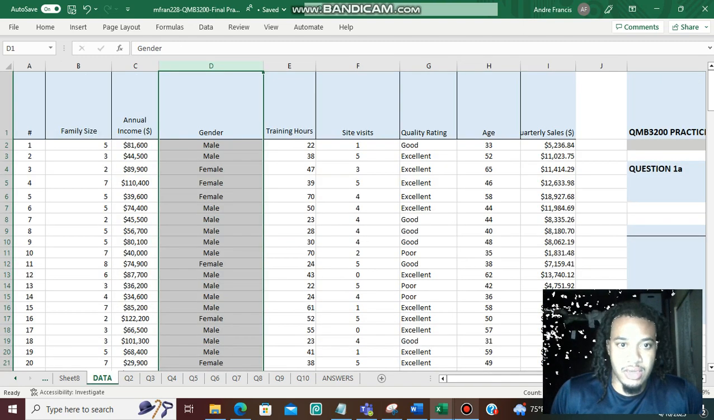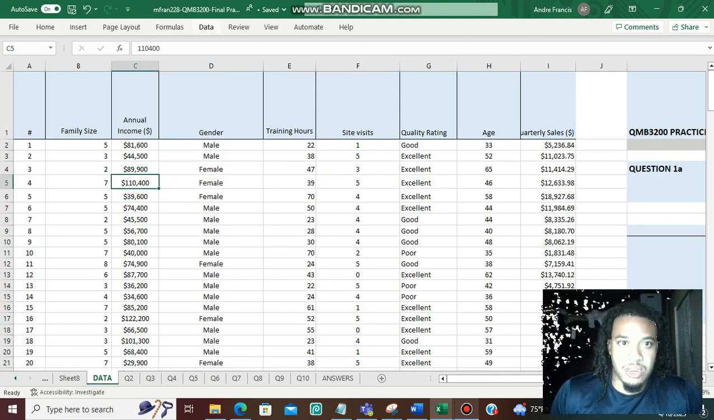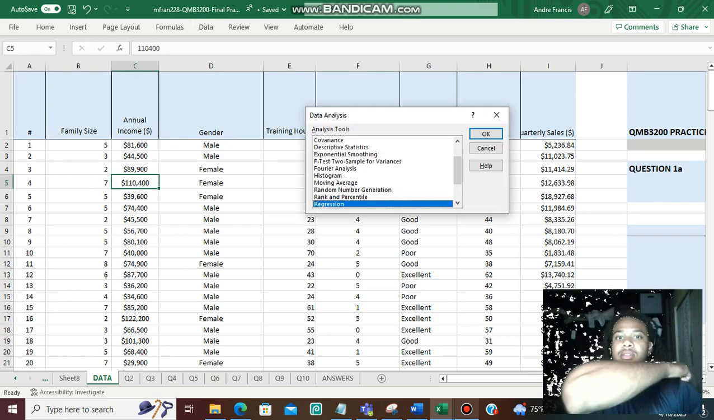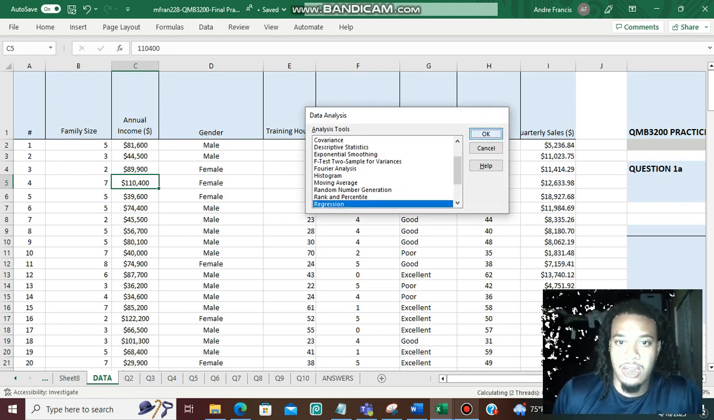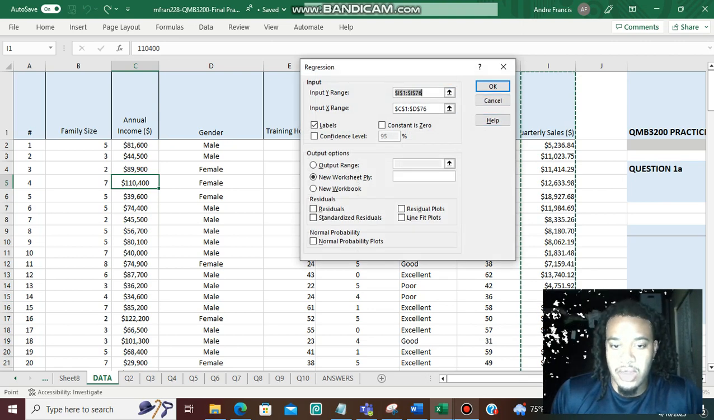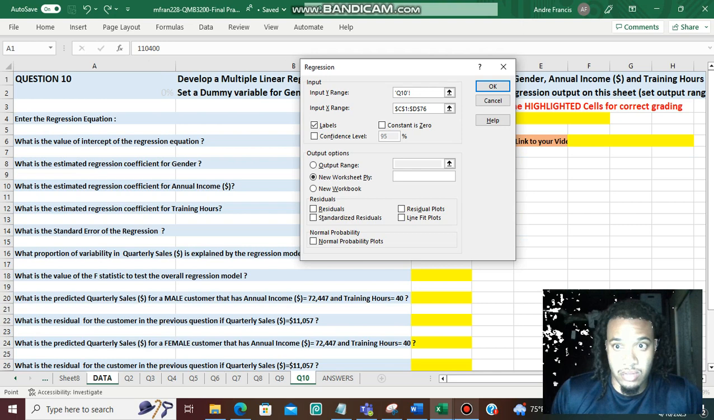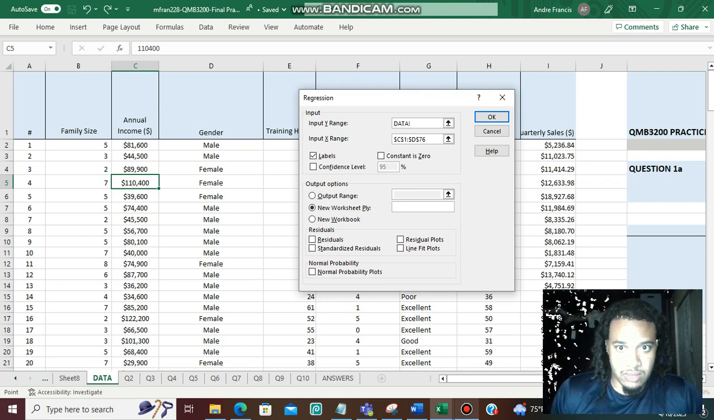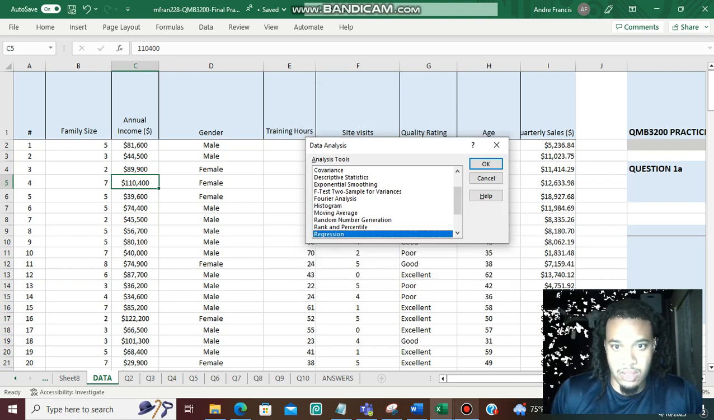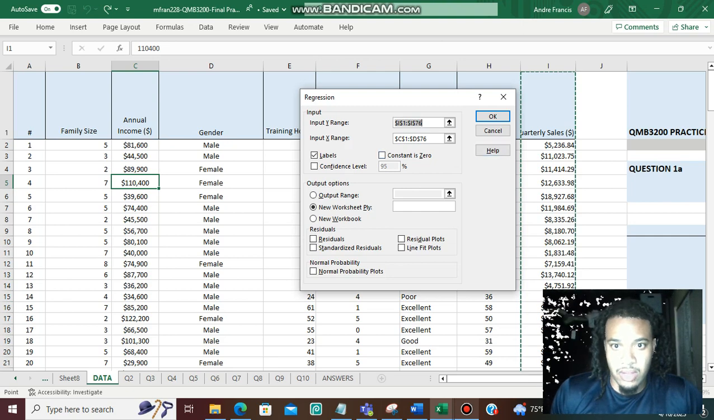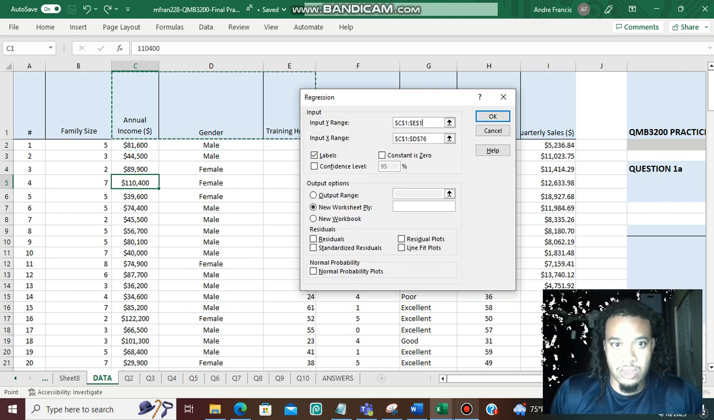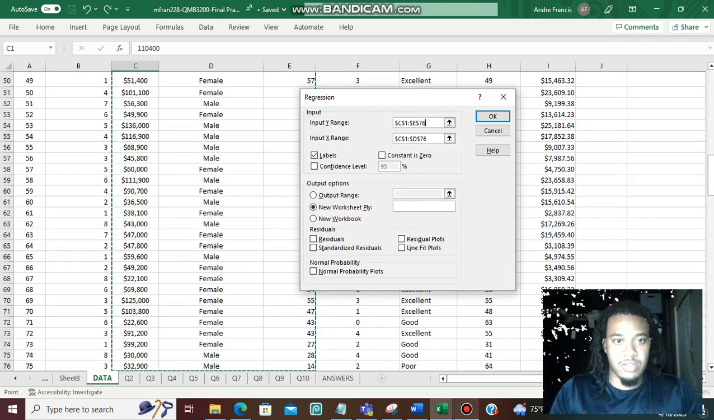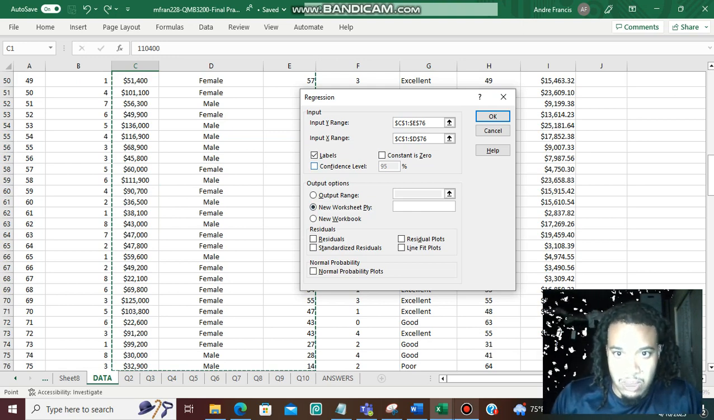So now we can go ahead and get our data analysis. So we need to go to data analysis. We need to click regression. And for the Y range, we already had it. It's quarterly sales. Pretty sure it's quarterly sales. And then the X range will be annual income to training hours. And we need to control shift down. And we do have the labels, so we need to have the labels check marked. So we click OK now.